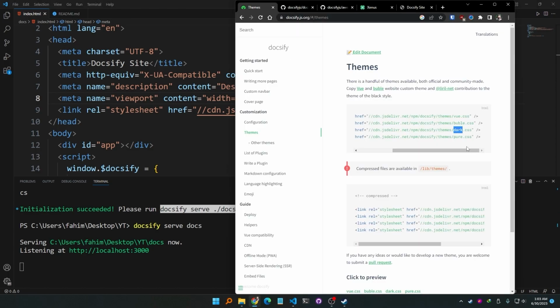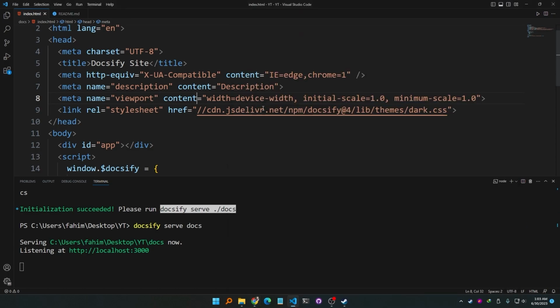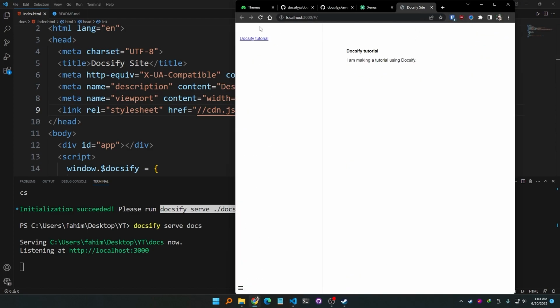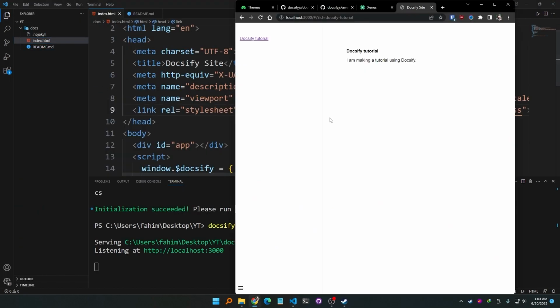All right. And the last of all, pure.css. So this looks like this. Cool, right? Docsify tutorial. Cool. You can create more pages. You can customize them. You can add your custom navbar, then sidebar or anything else.